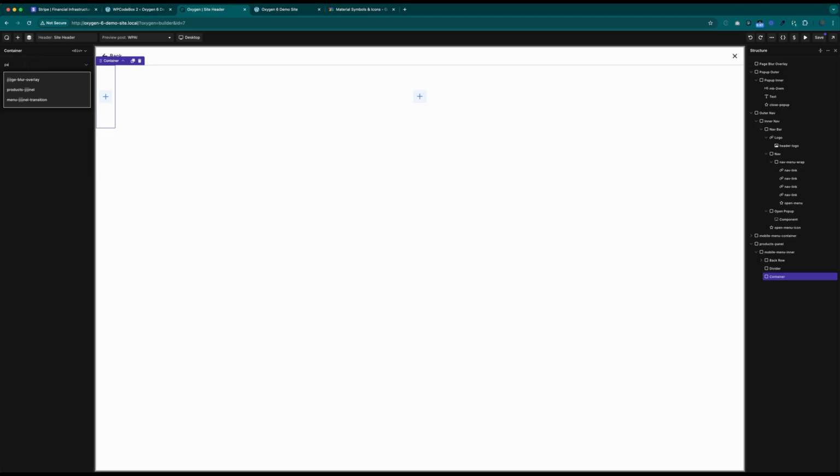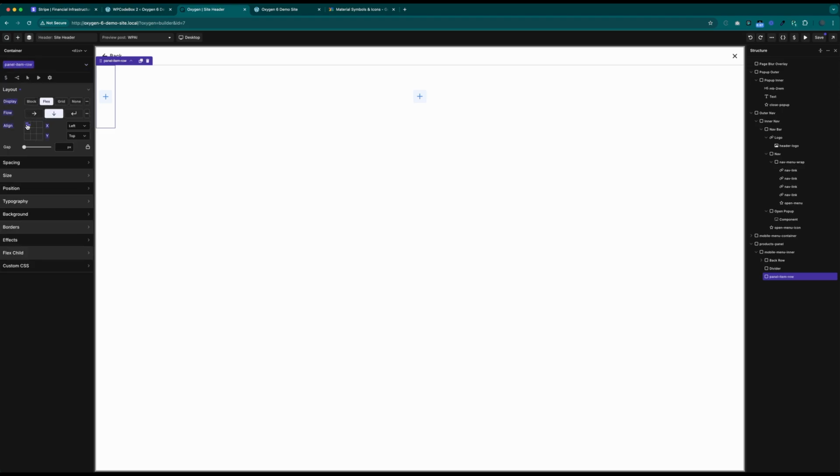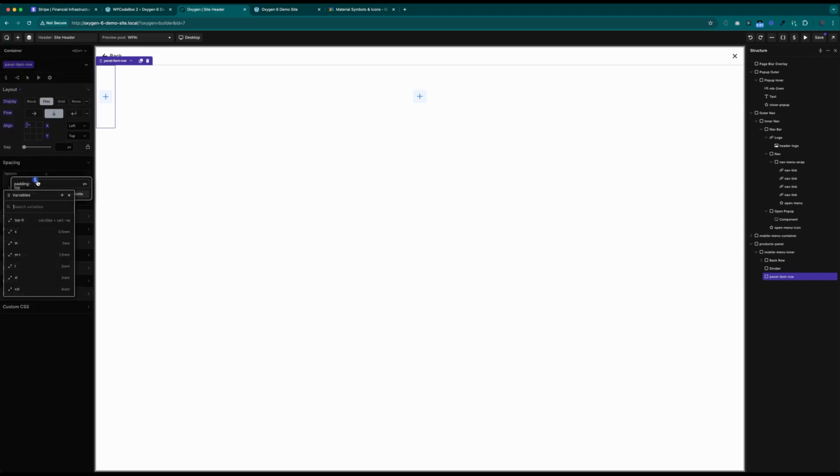And then we're going to add the class Panel Item row. We'll set the flex direction and give it some spacing. I'm using a variable and setting the spacing on all edges.